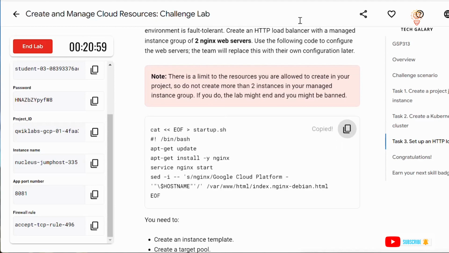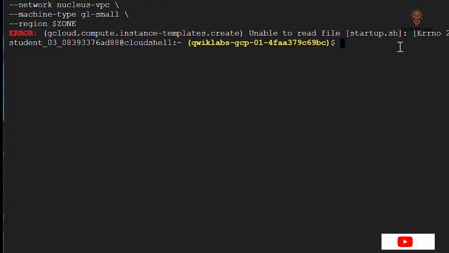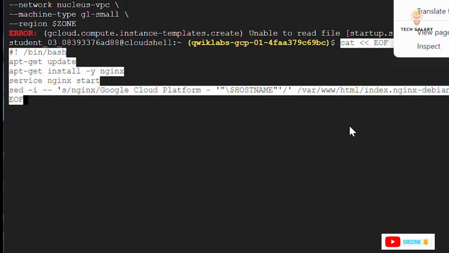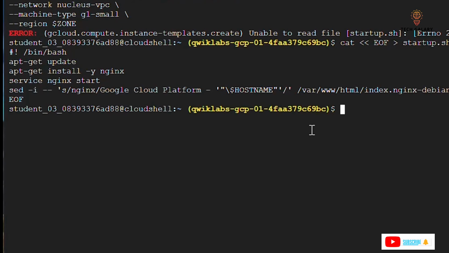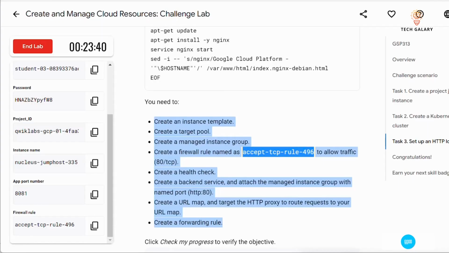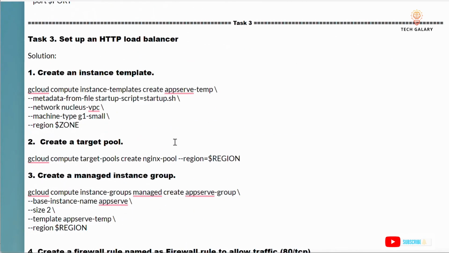So we have to copy this, go to our Cloud Shell, and execute it here. So now it has created a startup.sh. So let's head back to our notepad. So I have copied this to my notepad here.